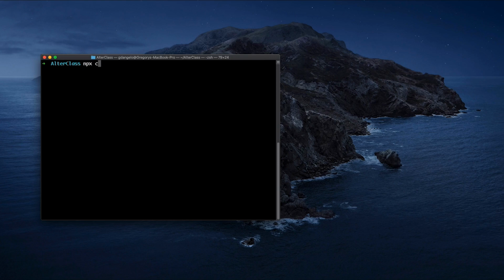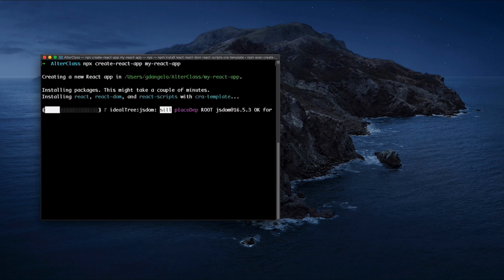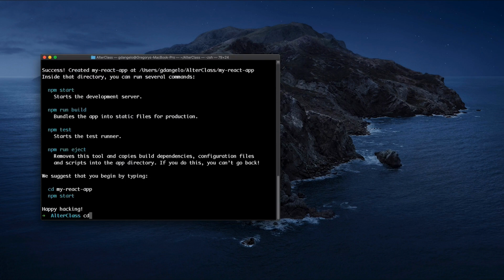Let's create a new React app with npx create-react-app. And let's call it my-react-app. It will take a couple of minutes, but once it's done creating the app and installing all the dependencies, we can cd into the my-react-app directory.